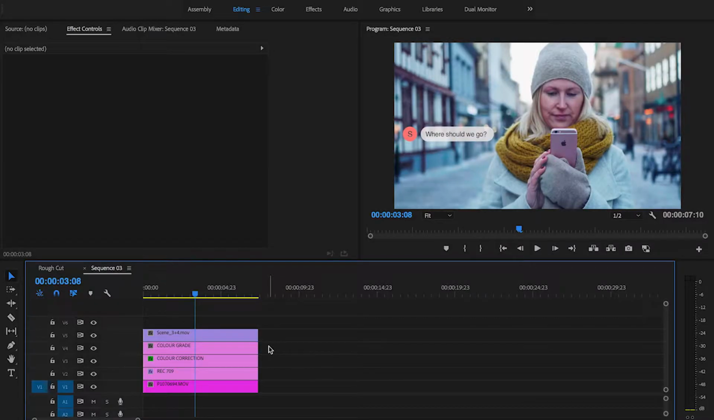So as you can see here, I make as many adjustment layers as possible. I could have easily added all of this into one adjustment layer, but I want to know each stage of the process. So each adjustment layer is a stage of the color grade. The Rec 709 is just making things look normal again from the flat grade. Then I do the color correction, which is just tweaks to make it look okay, and then I do a color grade, which is the creative process itself.